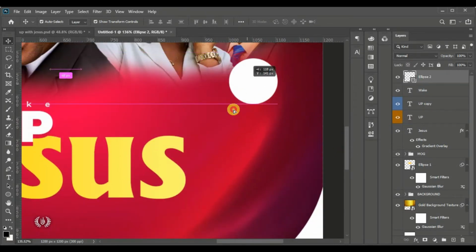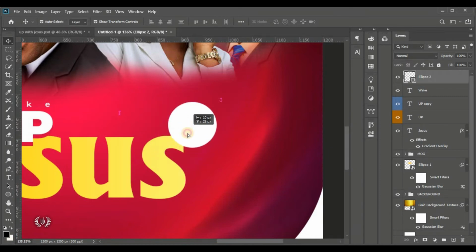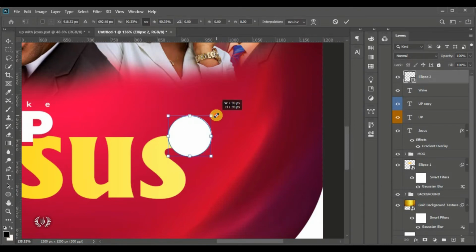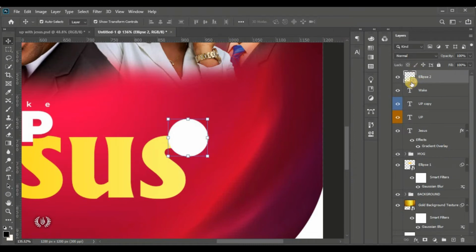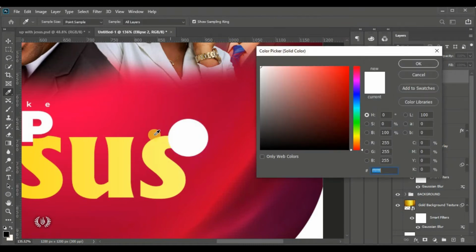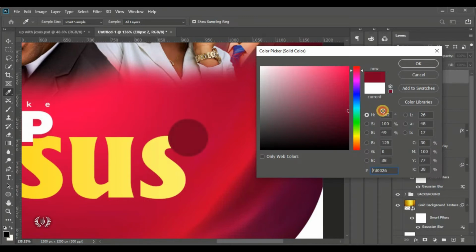I'm going to make sure this ellipse is covering the mouth of the top of the S. I'll reduce the size a bit, like this is okay. From here I'm going to double click in this tab and sample this color around it and make it a bit deeper, by ourselves. Like this is okay.